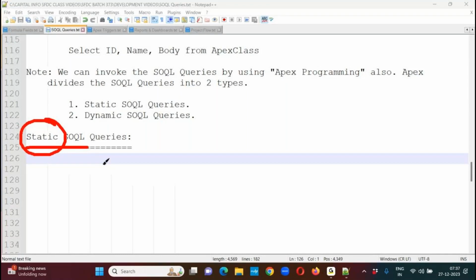But at runtime, when you try to add some more columns, Salesforce won't support it. When you try to add one more condition to the query at runtime, it won't support it. That means while preparing the query itself, we have to specify all the fields and the conditions which you would like to apply to filter the data.